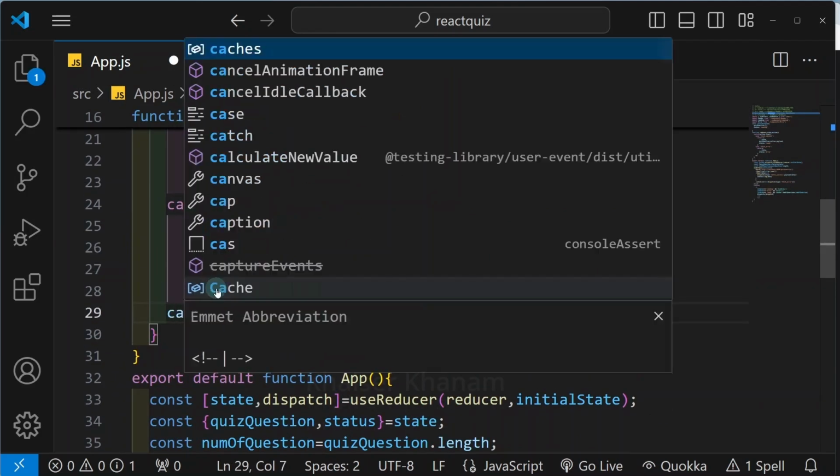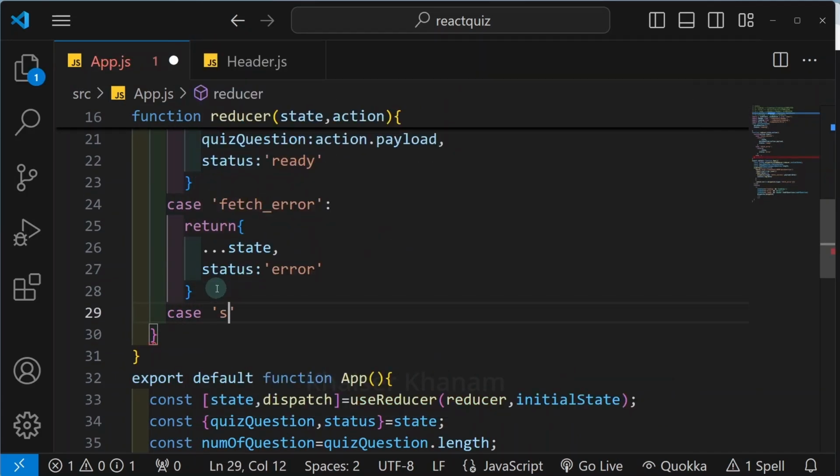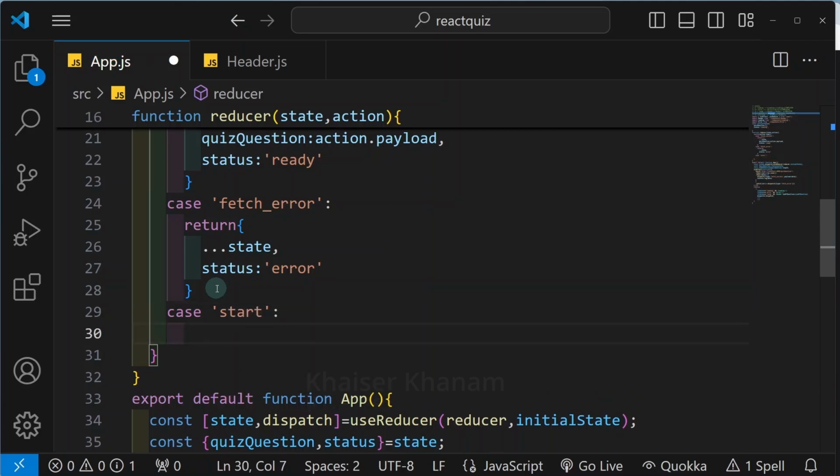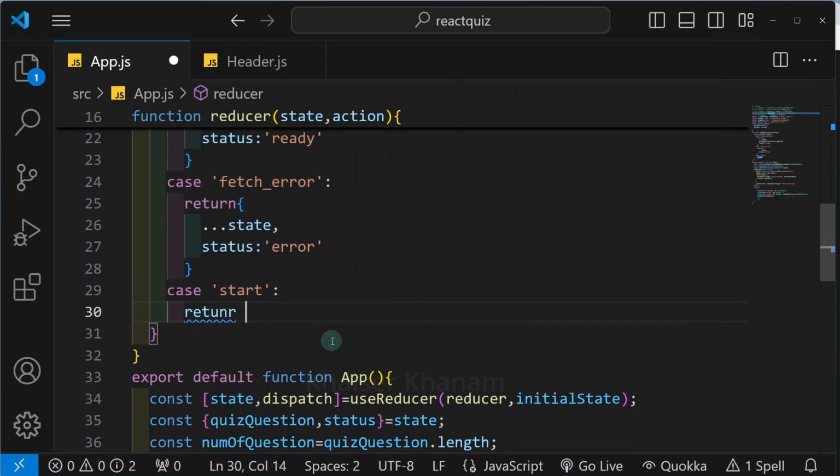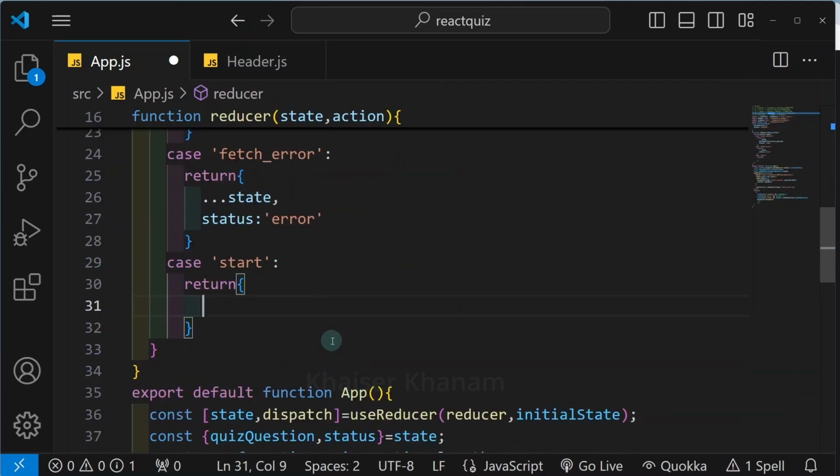Once I have dispatched the action, inside app.js, inside the reducer, we have to create the case. Here I will write case, then I will be writing start. Then I just have to return the next updated state. So here, the only thing we have to perform is to change our status to active.